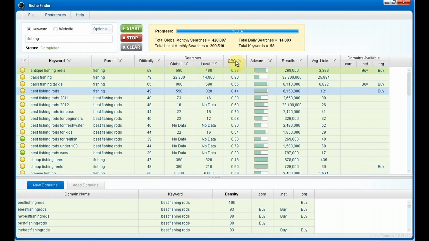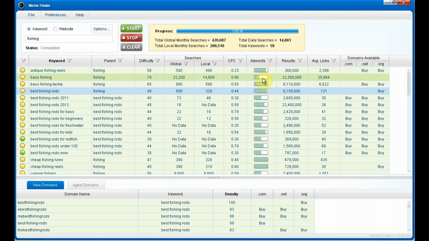Here is CPC, cost per click for each keyword. Here is AdWords competition. Again, this is for CPC, not for the keywords and search engines. This is strictly for CPC competition. Keyword Blaze Pro was showing this data by a number. Niche Finder here shows this by a little graph. So the more green means the more competition, the more white means the less competition. The results column shows how many competing pages there are in existence on the web for each of these keywords.